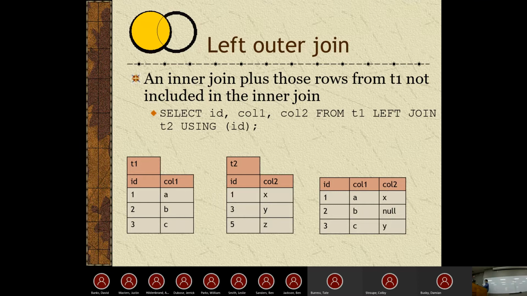If we change that one word to right, we're going to get everything from the right table and only get the stuff that the left table has in common with it. So we can see here, we're not including the ID 5 inside of T2. Why are we not including that? Because it's not inside of the left table that we're starting with.